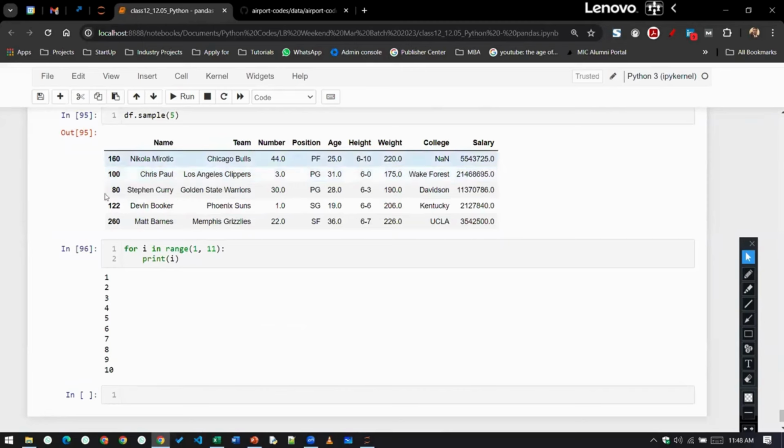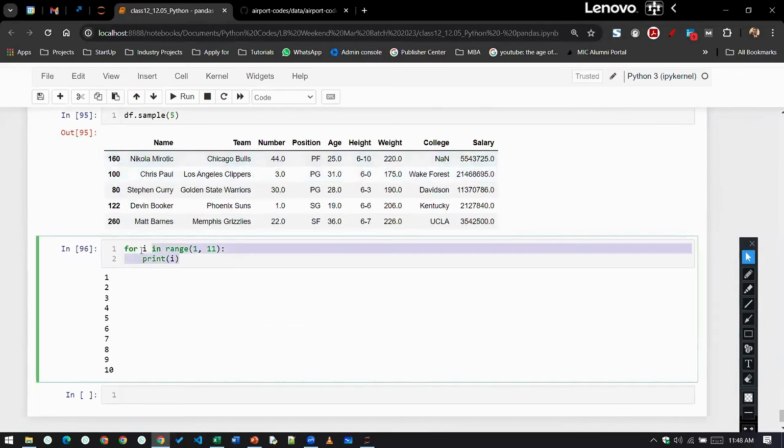Raj, seriously, you're not getting this for 96? Huh? This is a for loop. Can you specify, Raj, what exactly you're not getting in this code? Ranjit, that is called filtering. I will cover that in a while.